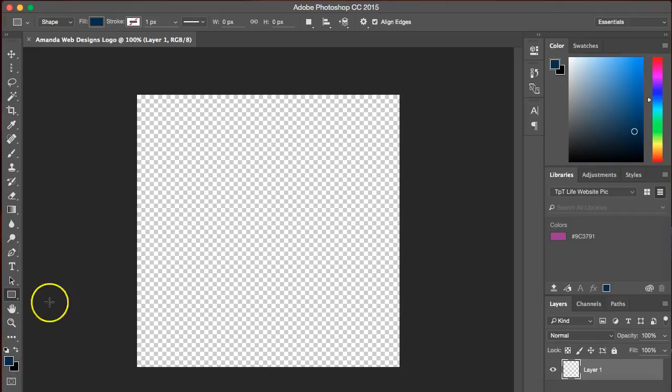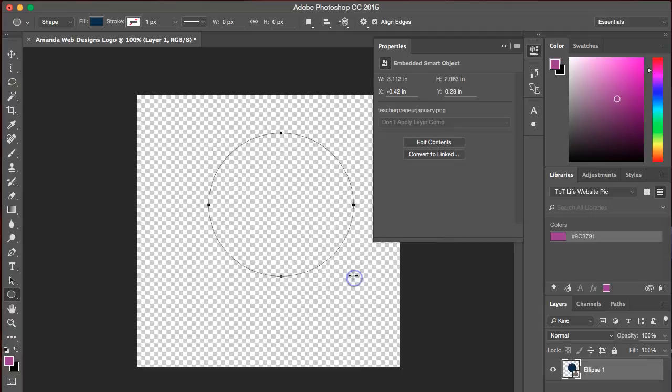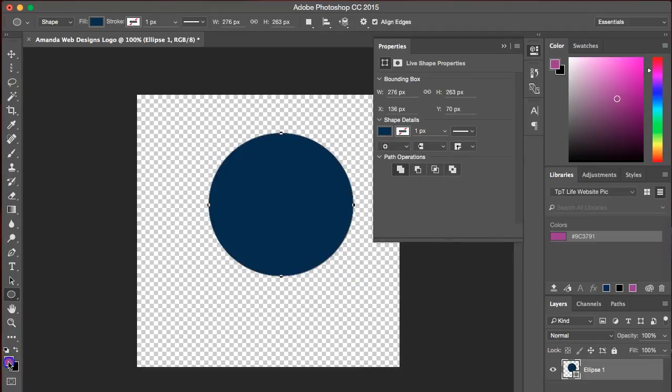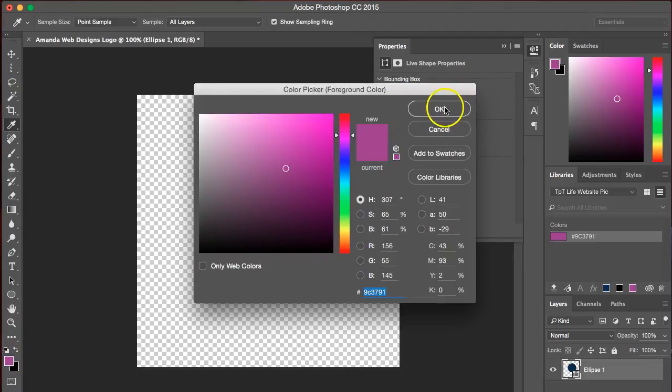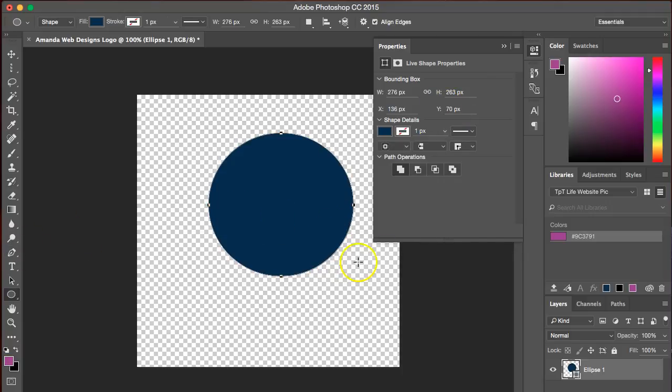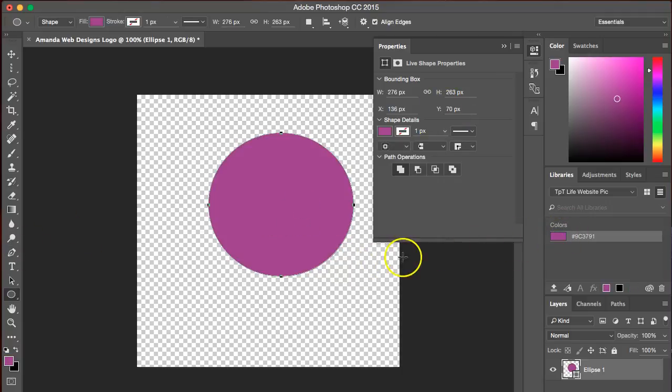So the foreground, let's say I wanted to make a circle, and I want it to be this color. Notice how that changed. So I can make a circle, and oh, it turned the other color. I want it to be purple. There we go. And so those are the tools that are available.